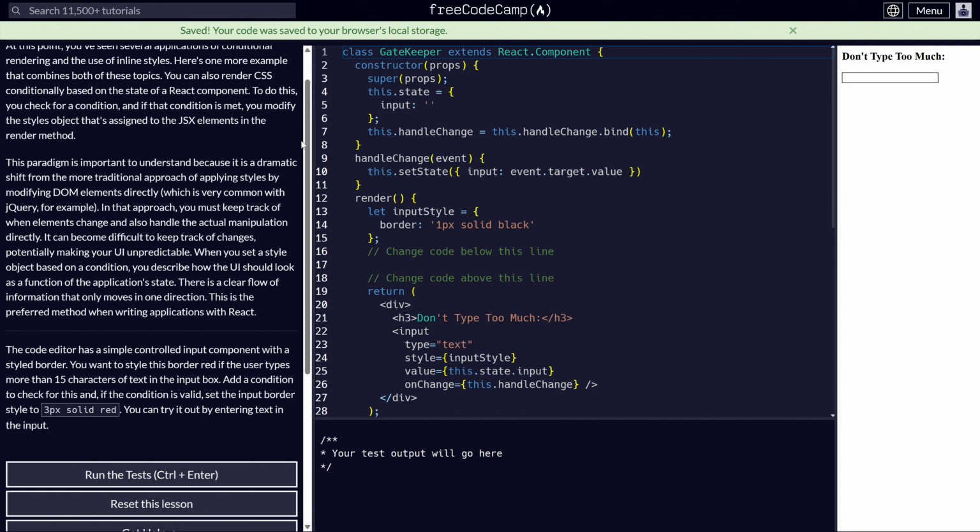This paradigm is important because it's a dramatic shift from the more traditional approach of styling by modifying DOM elements directly, which is very common with jQuery, for example. In that approach, you must keep track of when elements change and also handle the actual manipulation directly. It can become difficult to keep track of changes, potentially making your UI unpredictable.